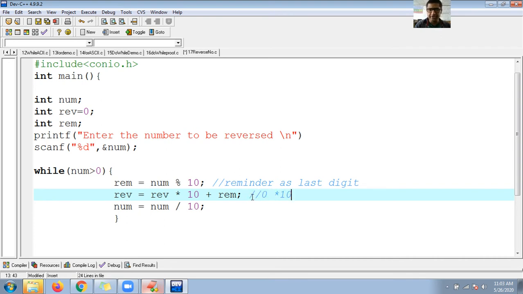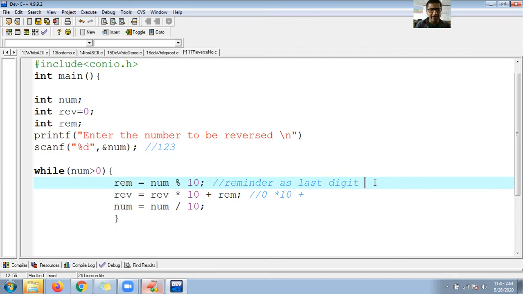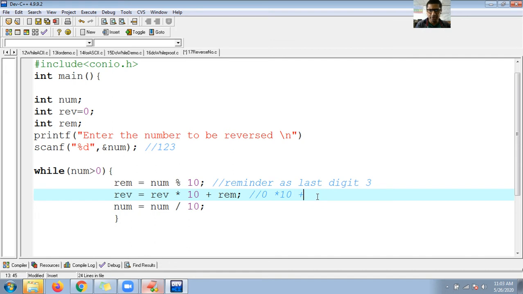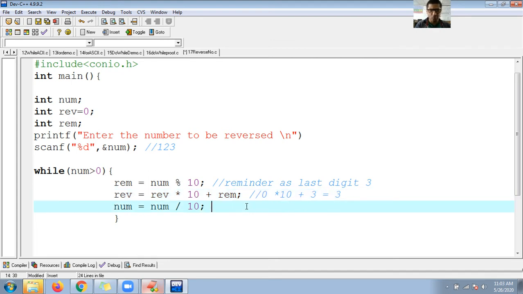0 into 10 plus the remainder. Suppose I enter here 1 2 3. So you get the remainder as 3. So 0 into 10 is 0 plus 3. What is reverse, guys? Finally reverse is 3. Okay. What should I do here? 1 2 3 by 10. So you will get 12.3.